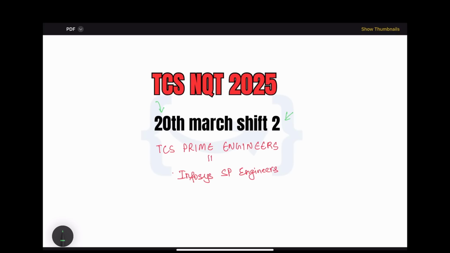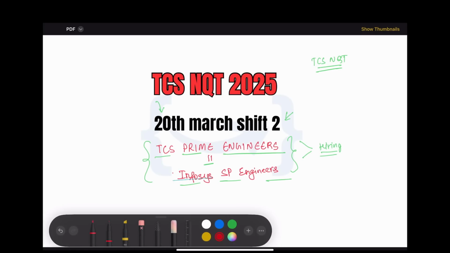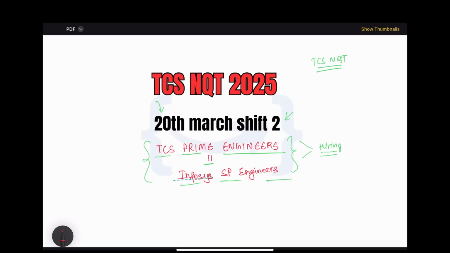Let's begin. And for today's video, the quotation is: TCS Prime Engineers is equivalent to Infosys SP Engineers. This is from the perspective of the hiring process, because in the interview of SP Engineers they are more likely to ask a lot of non-linear data structures, but now in TCS NQT they have also started the same. So now you need to prepare many things if you are targeting the Prime role, isn't it?